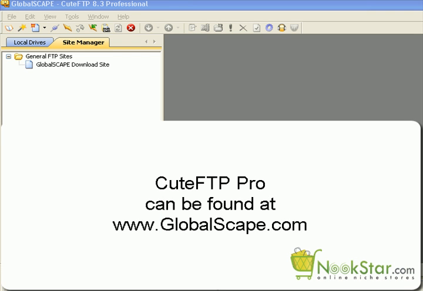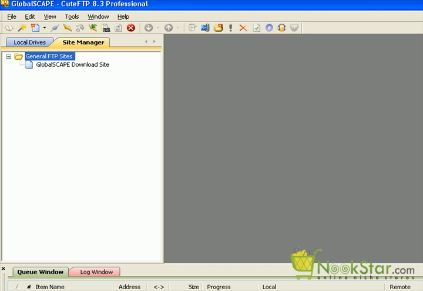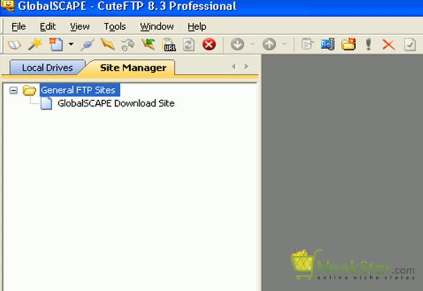In this tutorial, I'm going to show you how to upload your files using CuteFTP Professional. Once you have the program open, the first thing we're going to need to do is set up an FTP account. To do that, click on Site Manager or on the first icon to get to the Site Manager.